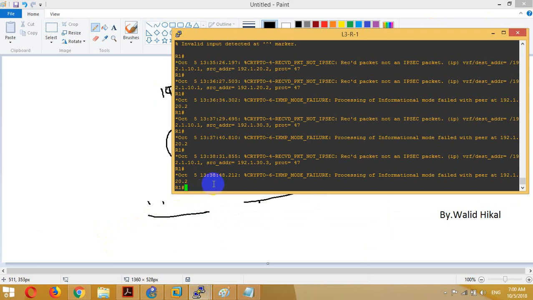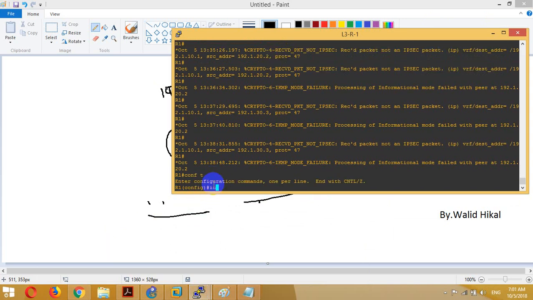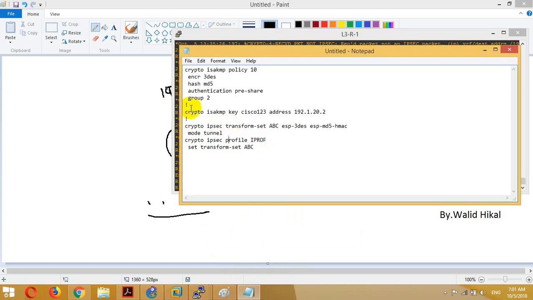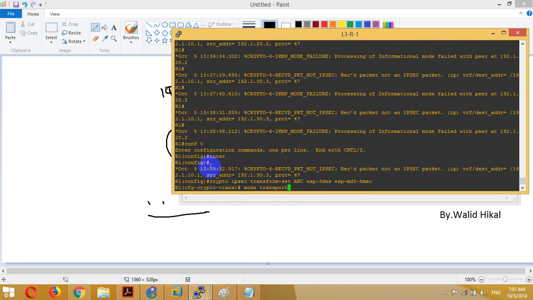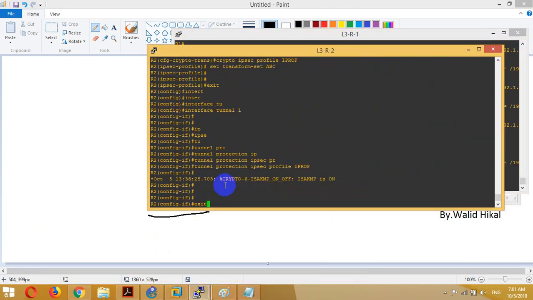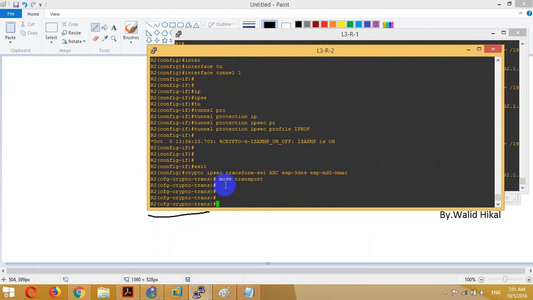We'll go to router 1. What we'll say: conf t, and we'll take this command here, and instead of tunnel we'll make it transport. I'll take a copy, on router 1 and router 2 as well, like that. Alright? Yes.